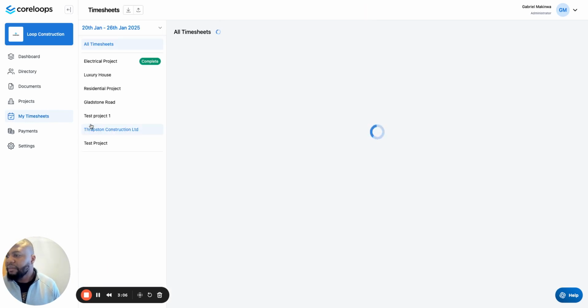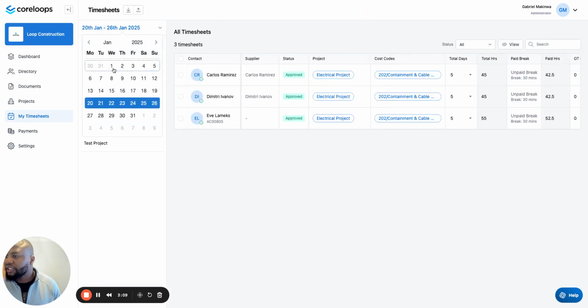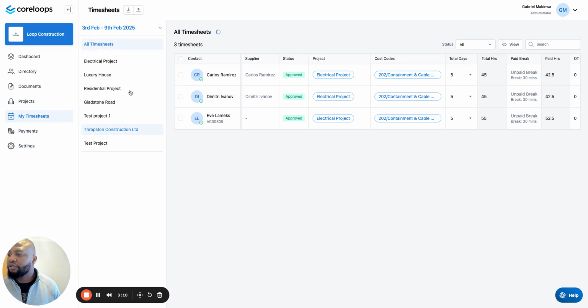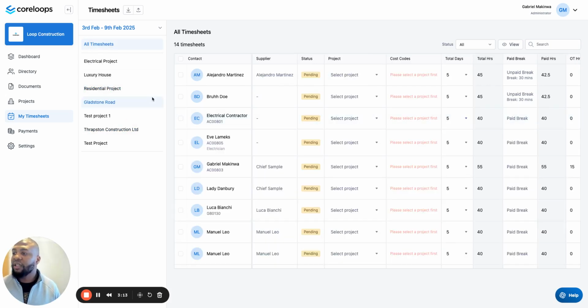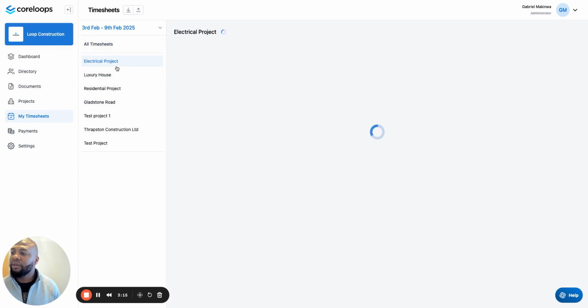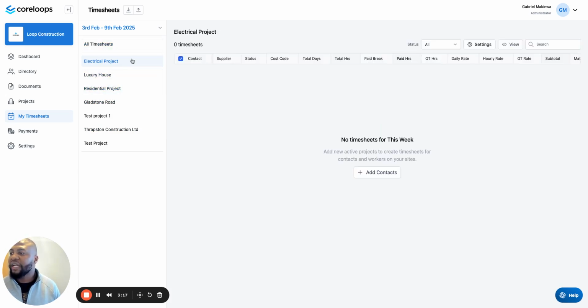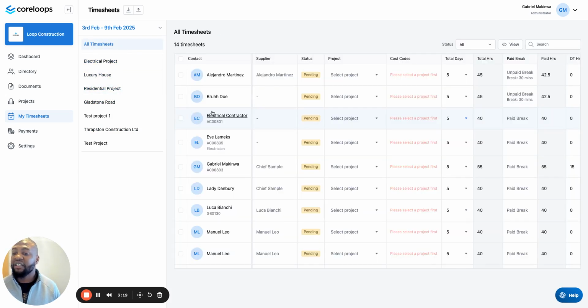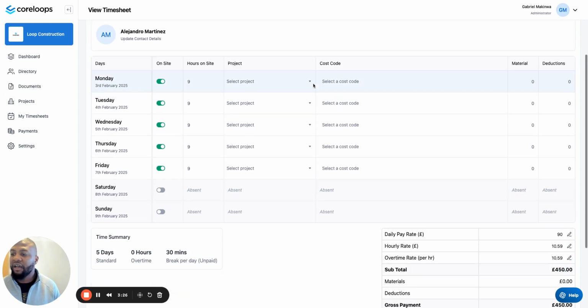Now I'm going to head over to timesheets. So timesheets is essentially where you track the cost of labor each week. Quite simply, within each of your projects, you can allocate the time worked to different projects and cost codes. So for example, if you have an electrician or a trade who has worked on more than one project in a week, you can allocate their time to several different projects and cost codes, and this will also update all of your cost reports in real time.